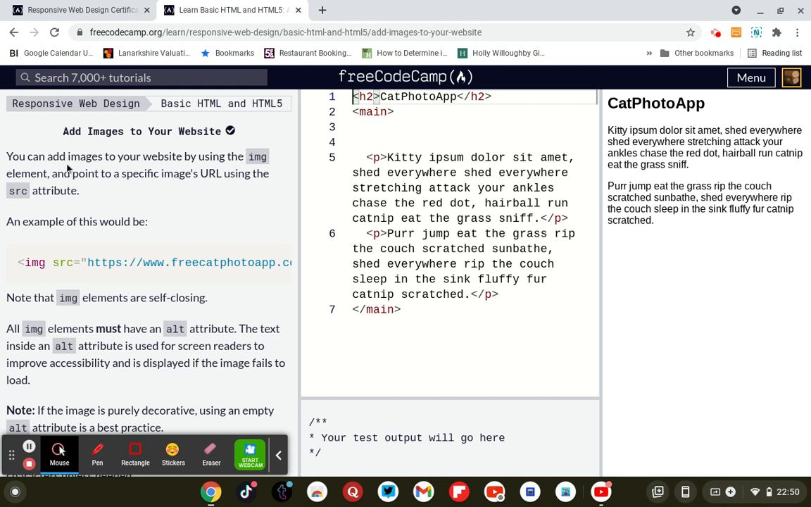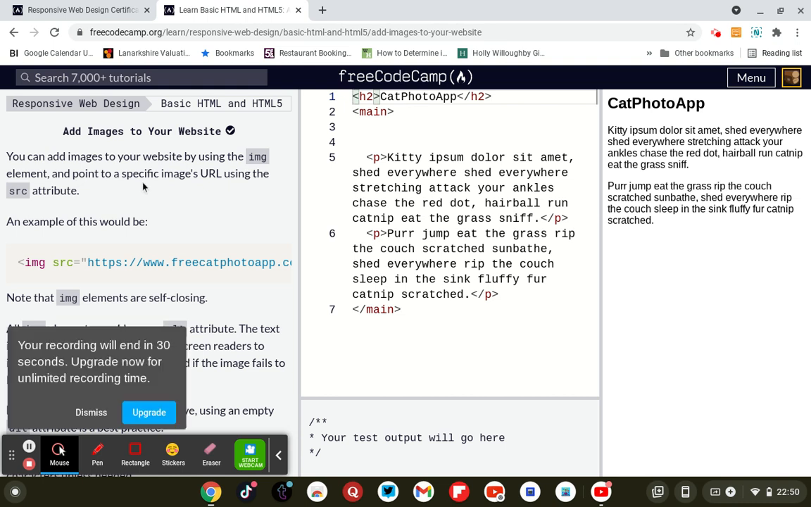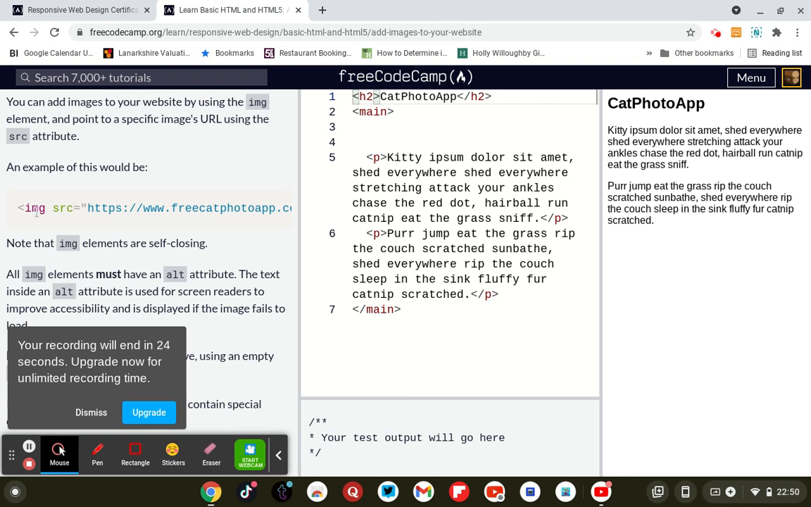So add images to your website. You can add images to your website using the img tag, the img element, and point to a specific image URL using the src attribute. An example of this would be shifting the key next to the M, img space src for source equals, inverted commas, https://www.freecatphotoapp.com.